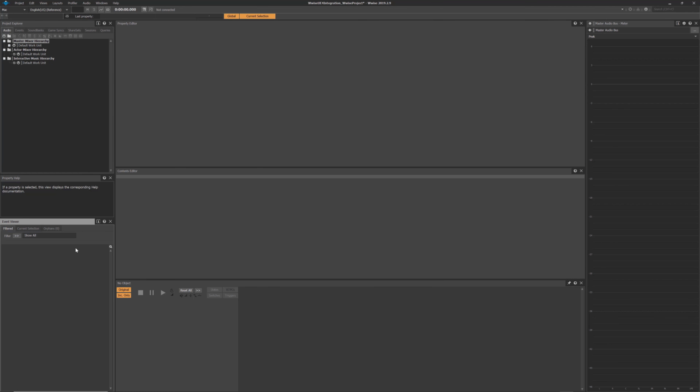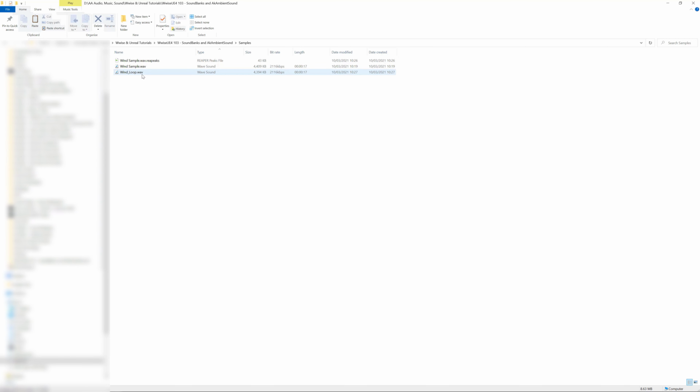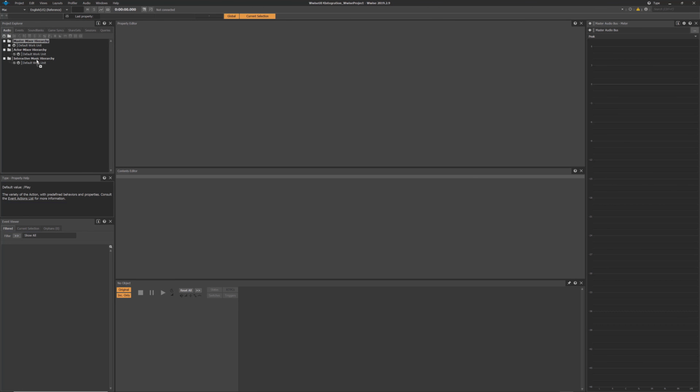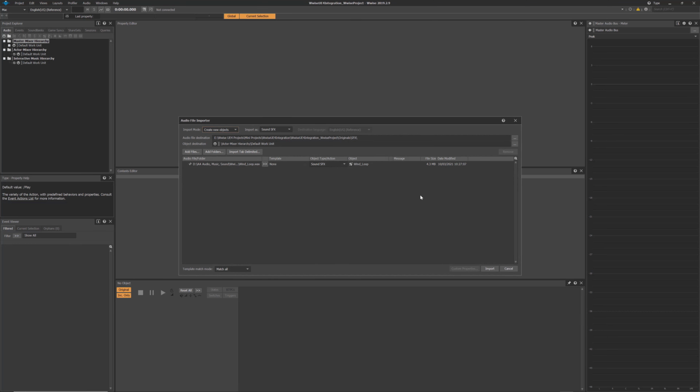In Wwise, we're going to import a sound asset. I've created a wind loop for this exercise. I'll include a download link in the video description. Drag and drop the sound file into the actor mixer hierarchy under the default work unit. The default settings should be fine.